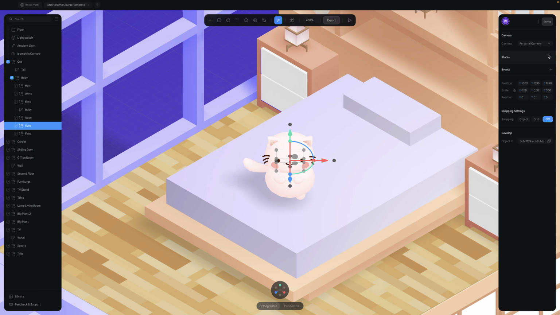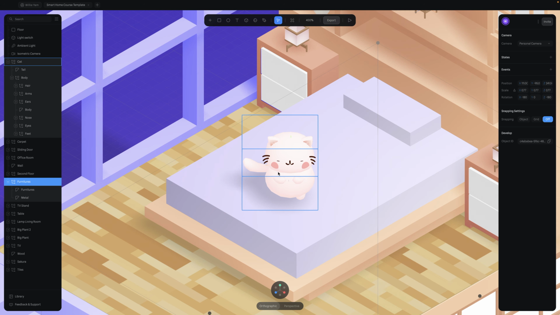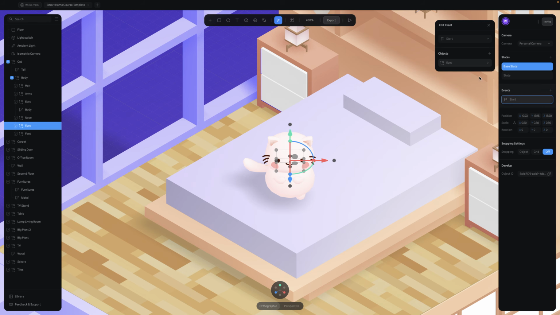Next, on the eyes, let's add a state. We're going to set the Z scale to 0.07 and then the rotation X to 70.78. That way, it gives the impression that it is closing its eyes. Then on the event, add a start event, and here we're going to set cycle, rewind, and repeat to yes, but also the duration to 0.5 and the delay to 1.5 seconds and the delay repeat to start.